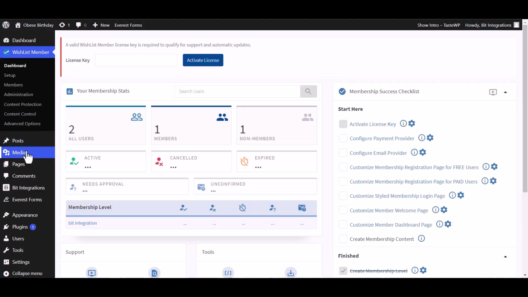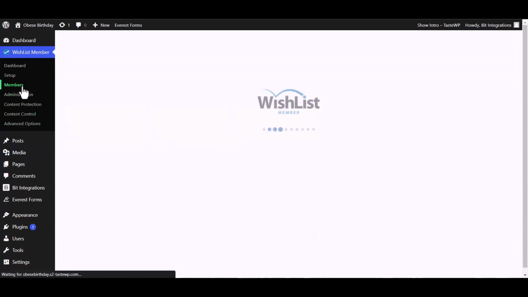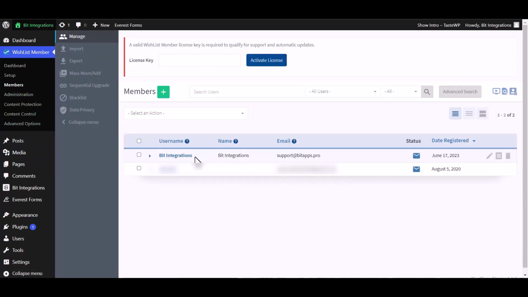Now go to the Wishlist dashboard. Members. And you can see the data came successfully in the wishlist.